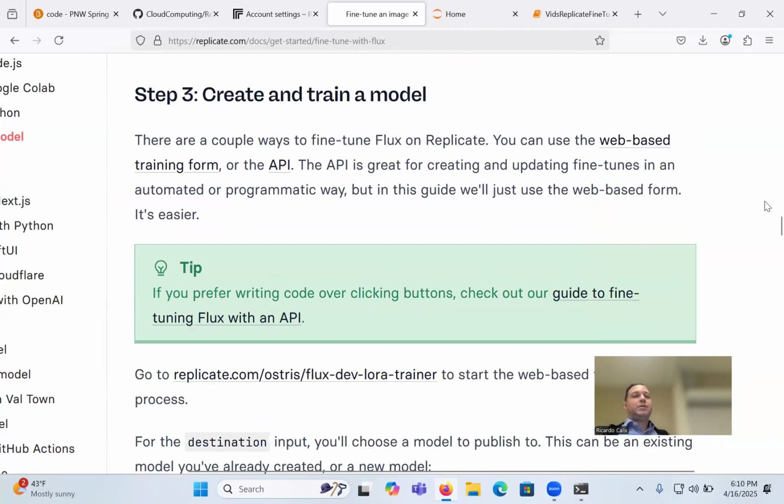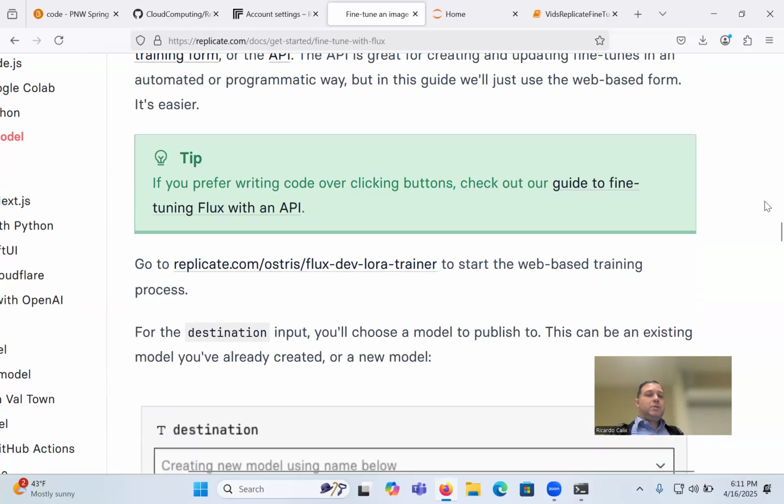So now in the step 3, we're going to create and train a model. Okay, there are a couple of ways to fine-tune Flux on Replicate. You can use the web-based training form or the API. In my case, I'm using the web training form. The API is great for creating and updating fine-tunes in an automated or programmatic way, but this guy just does the web form, which I found to be easier.